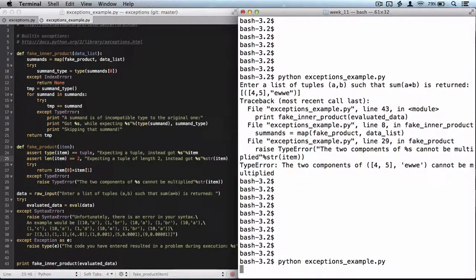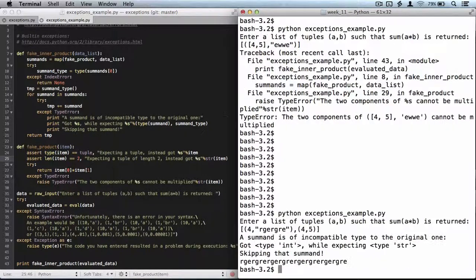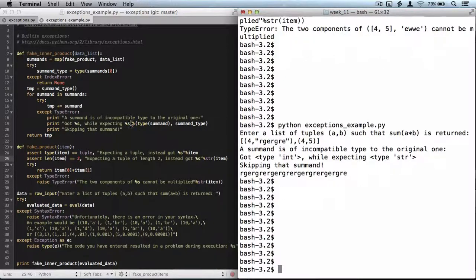I could even arrange to have several items, where the first item will produce a list, and the second one will produce an integer. In this case, this is caught here when I try to add to the previously existing summand, or the partial summand temp. This creates a type error, and then I print the following: a summand is of incompatible type to the original one. I got a type int while I was expecting a type string that I inferred from the very first, so I skip that summand. So you only see 4 times that is displayed, and the 4 times 5 is forgotten.